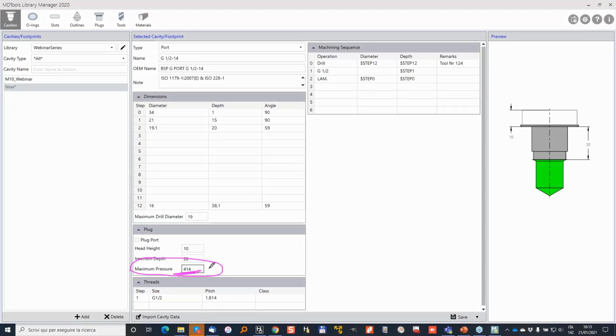If you are in metric units, this is considered as bar, or PSI if you are using an imperial library. So here you just put the value. And in this case, there is a command in MDTools that will verify if the construction plug is matching the maximum net pressure of that particular design. On the right, we can see some information that will be applied to that particular cavity.